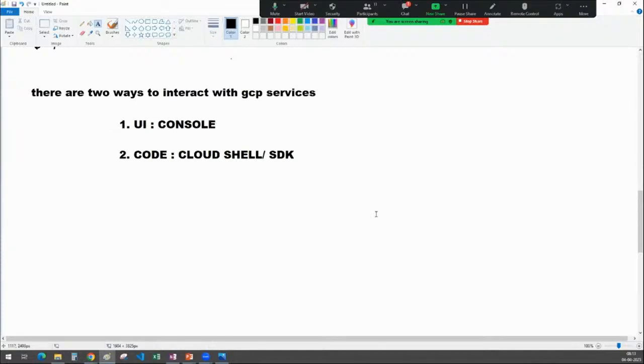Creating a bucket, for example. Through code, we can also use REST APIs, but most people use these two, so I am covering these two only. That is why I mentioned REST API is also there, and there is one more thing, a mobile application also. But most of the time we will be using these two. Even in companies, people use the UI as well as Cloud SDK or Cloud Shell.